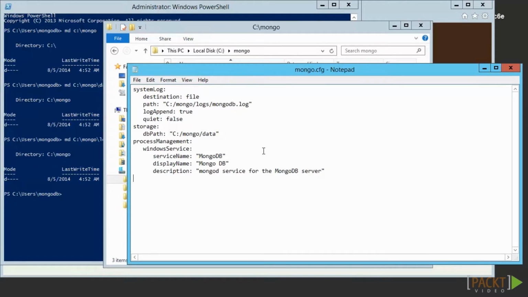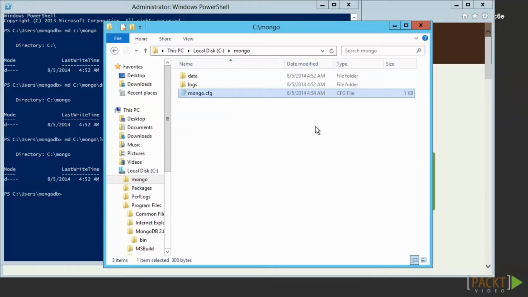There are many options you can include in your configuration file. For now, the most important are the paths to the logs and data directories. On Windows, we also provide details about the Windows service. In a later video, you'll see how that impacts the creation of a Windows service. We can save and close the configuration file.